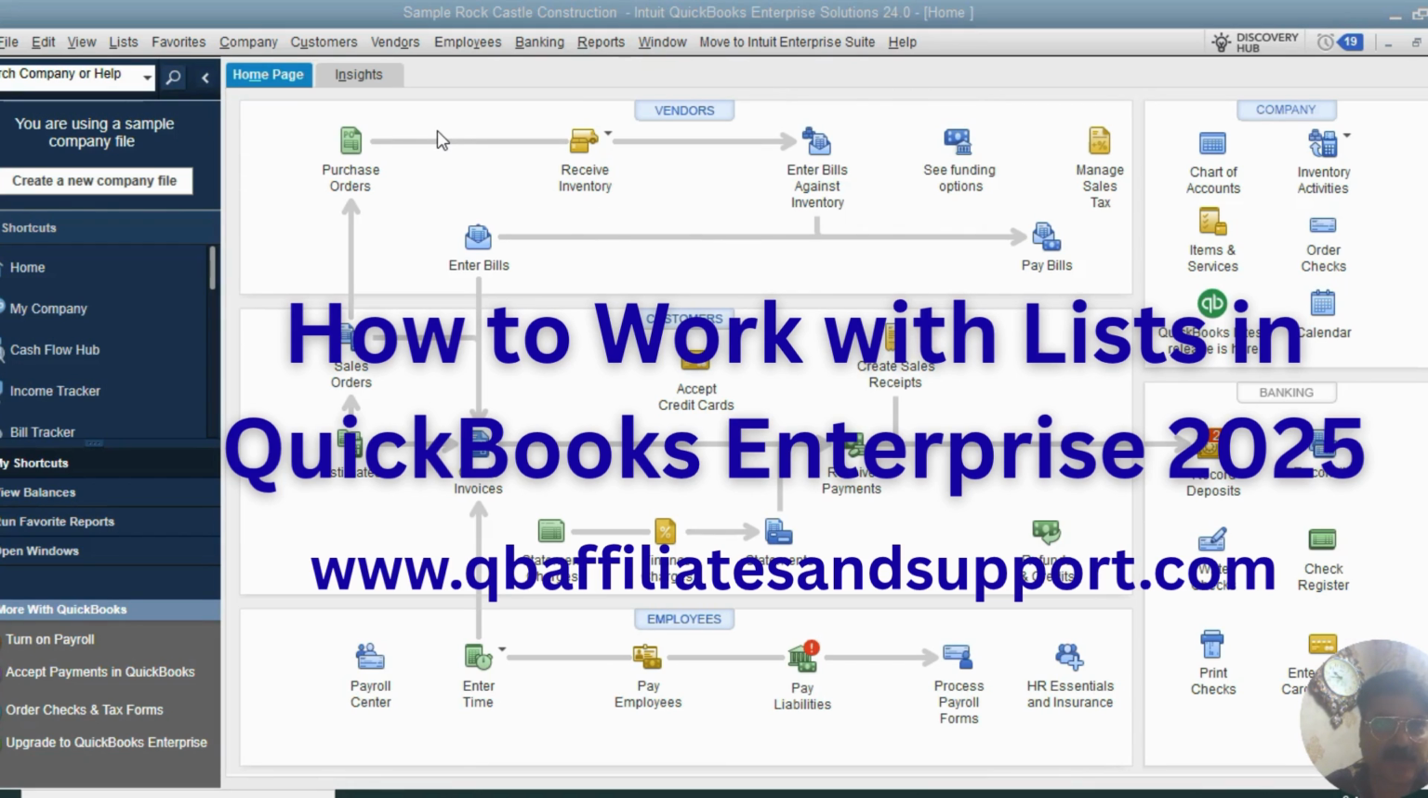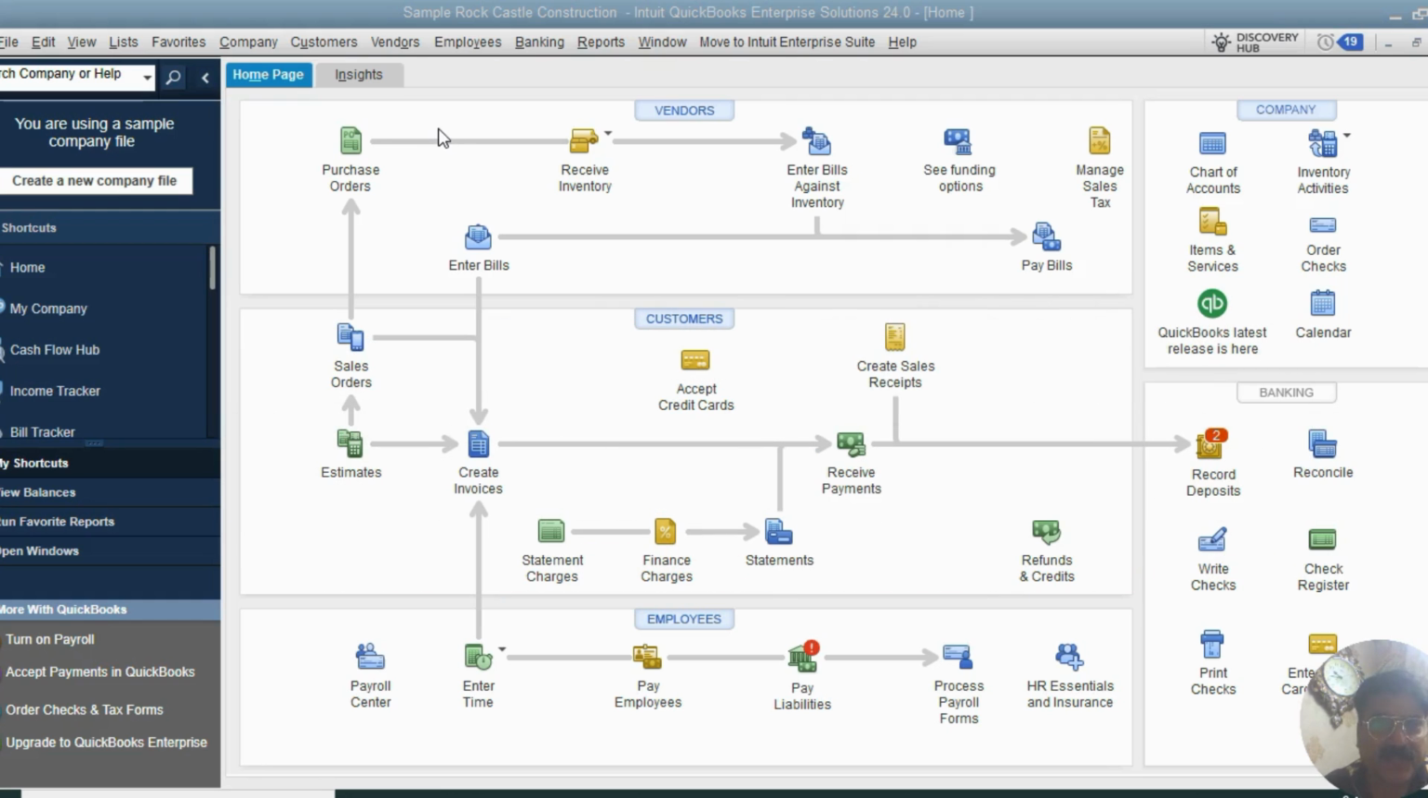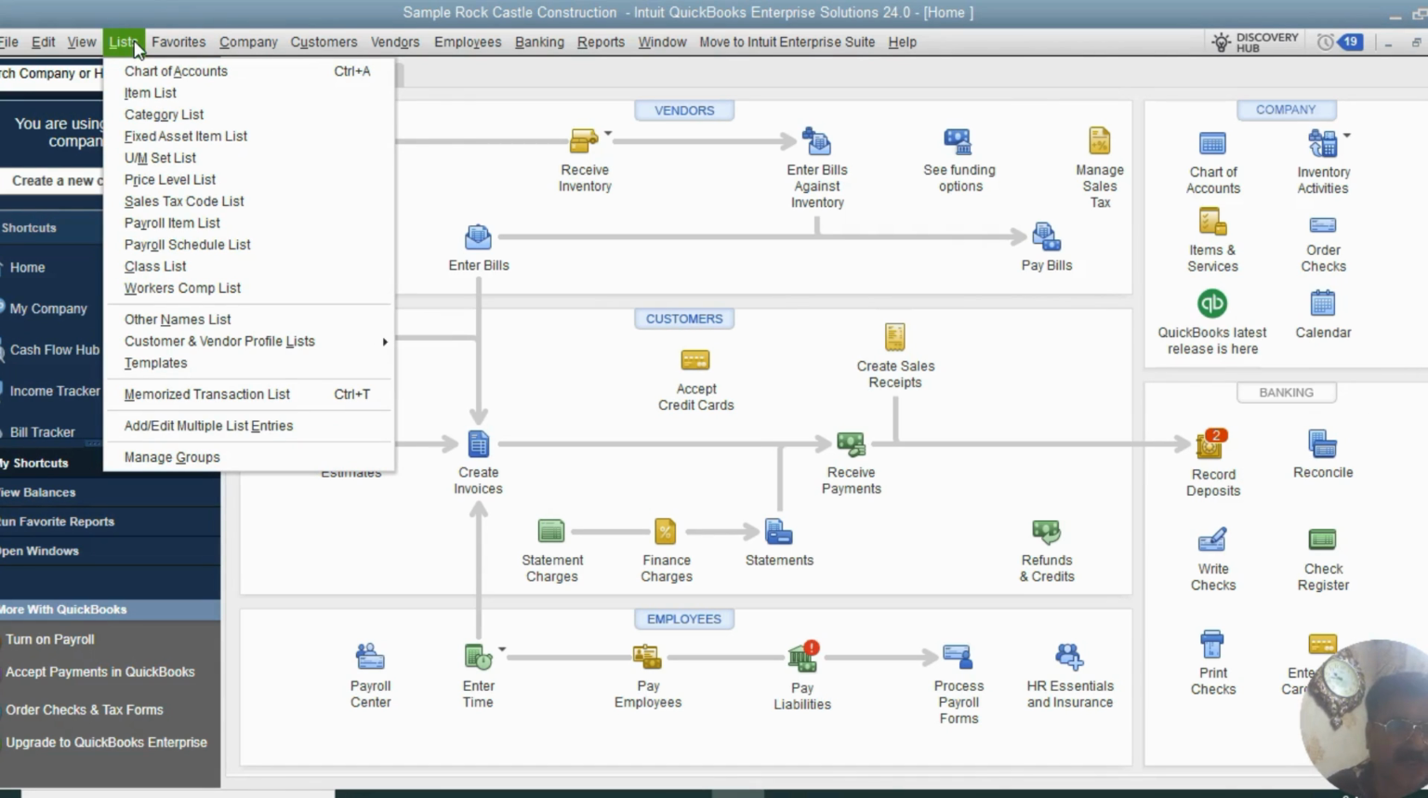Today we will be learning about how to create lists in QuickBooks. So we have in total, I'll show you the list here. These are the lists we have in QuickBooks, which we can go and learn how to work on.